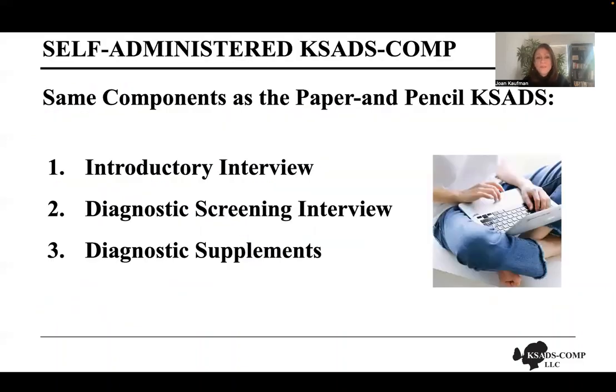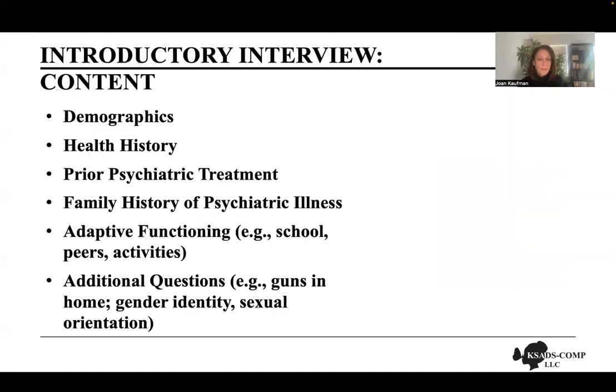Now, the self-administered KSADS-COMP has the same components as the paper and pencil KSADS-COMP. It starts with an introductory interview, which we'll talk more about in just a second, then has that diagnostic screen interview, which I talked about the importance of getting a good overview before going in detail about specific diagnoses. And that screening interview will determine if it's necessary to do any of the diagnostic supplements, and then the diagnostic supplements that are necessary to finalize DSM-5 criteria as well as ICD-11 criteria.